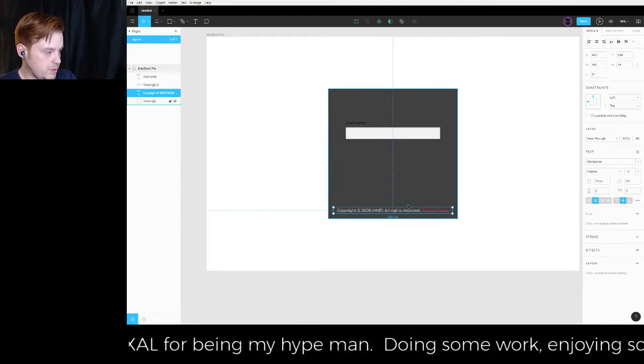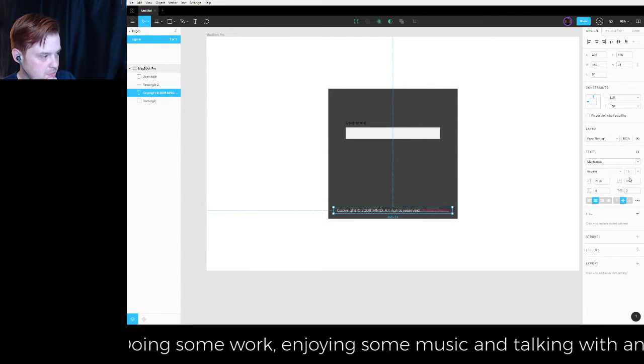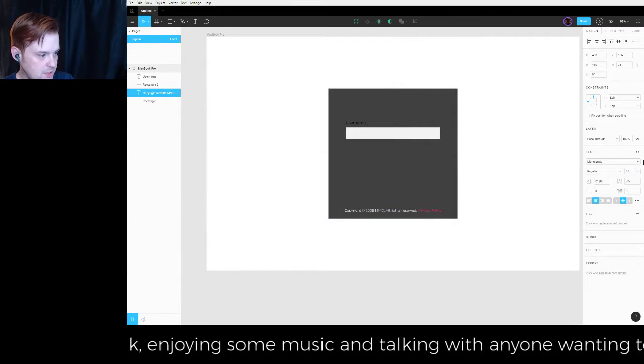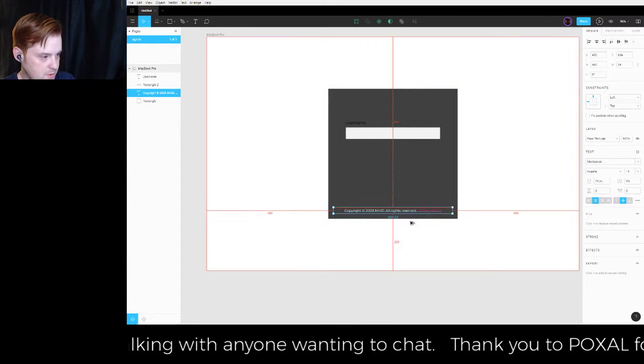Size-wise, it always should be a little bit bigger than this, and now I'm starting to think that this is probably a little too big. It is legally, so let's try 13. That feels a little bit better. Let's see, what do we do to our margins here?